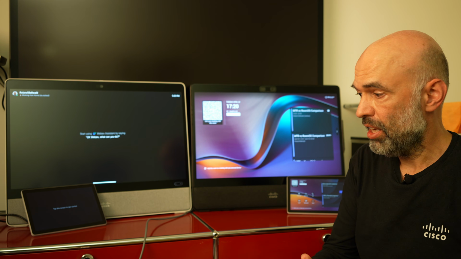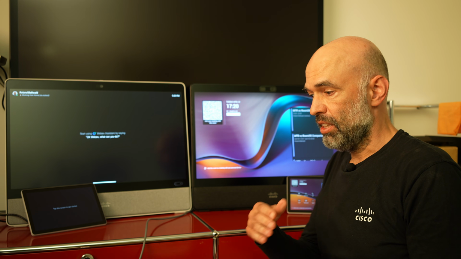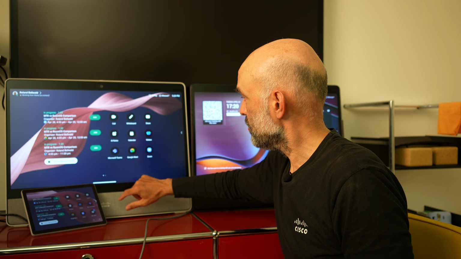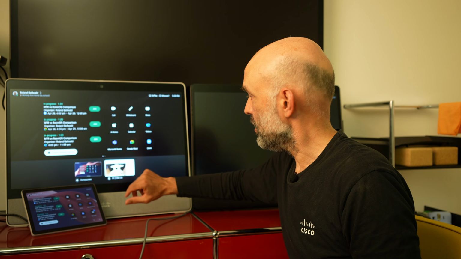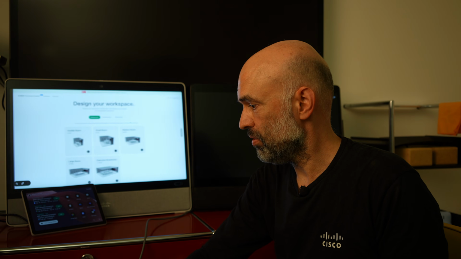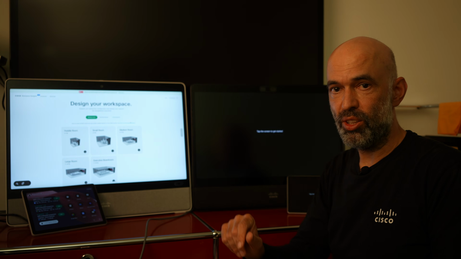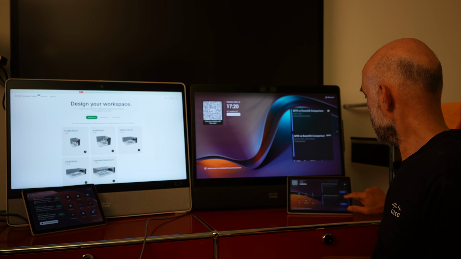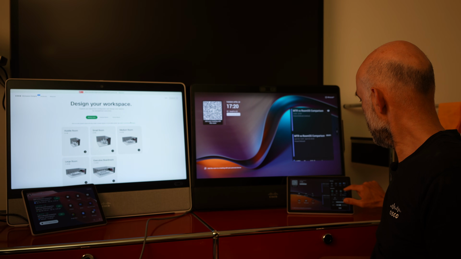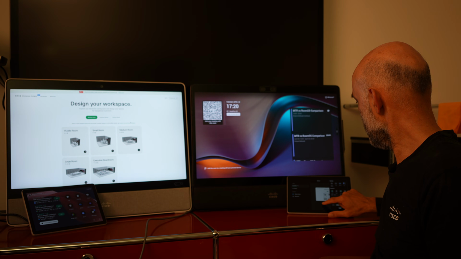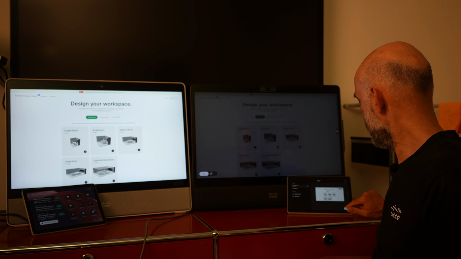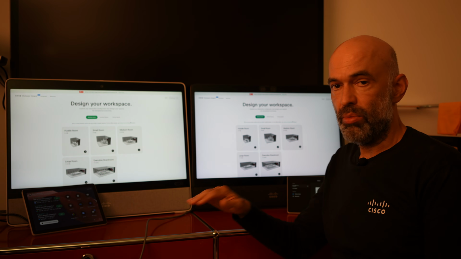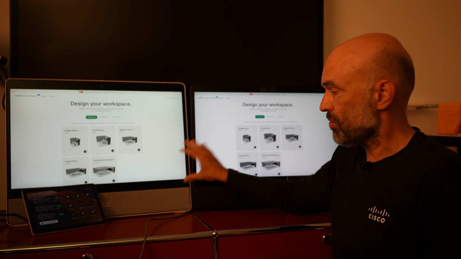So first of all, let's see the sharing out of a meeting. So we can swipe up here and go to the sharing out of a call. And we can do something similar here, share. So in both cases the sharing is coming from the RoomOS operating system, so it's 4K.